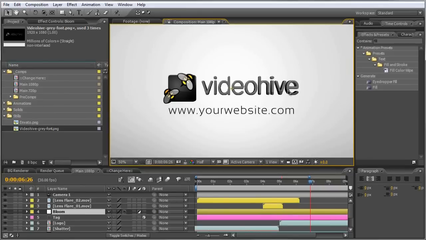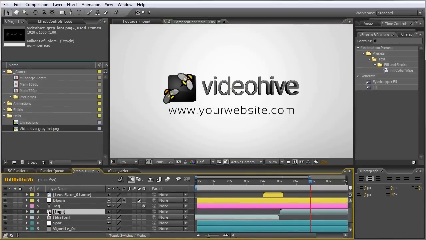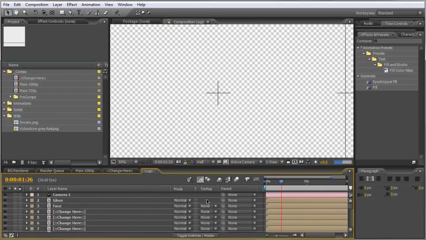Okay, now let's say this gloss looks a little low just because of how the logo is positioned, and I'm going to go ahead and show you how to change that really quick. So all you have to do really is click on the logo. You want to Alt double click.